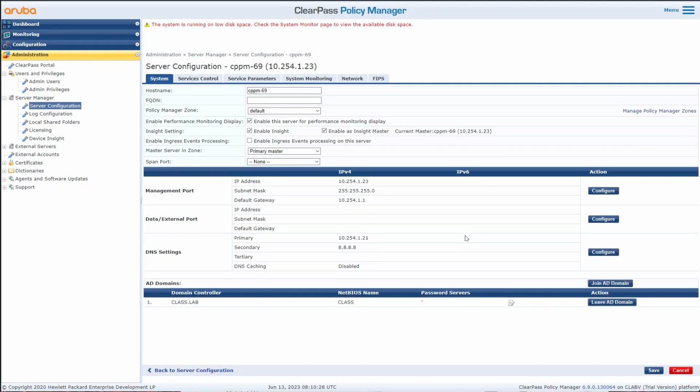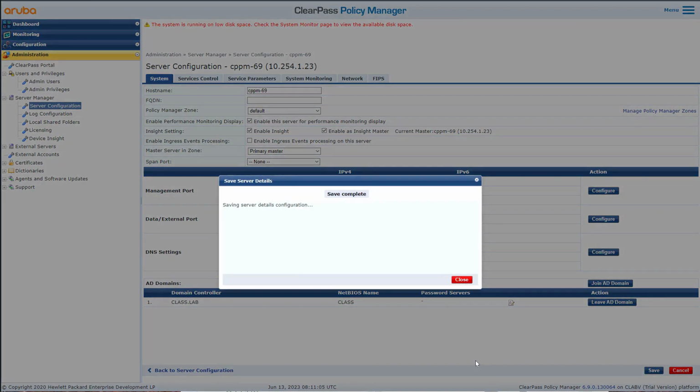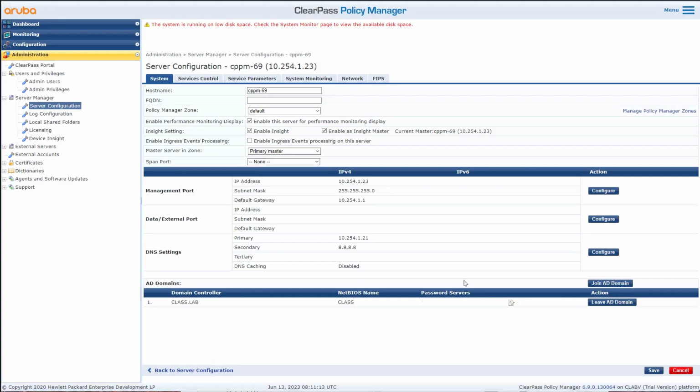You might have a bit of interruption in the service, meaning ClearPass might not respond to requests for probably one or two minutes, but that's natural, that's okay. Once everything is sorted, you can see we are a member of the class.lab domain, and the NetBIOS name for that domain is class, and we are done. So we're going to say Save. We close this and we are done, and we are part of the domain.